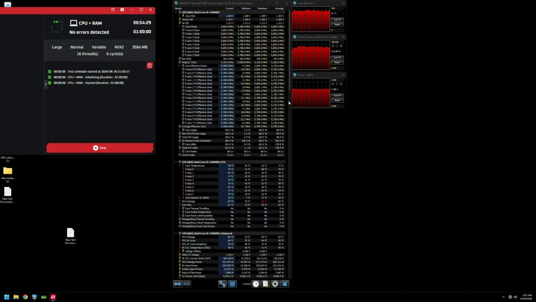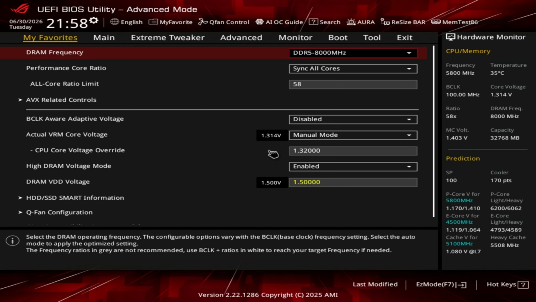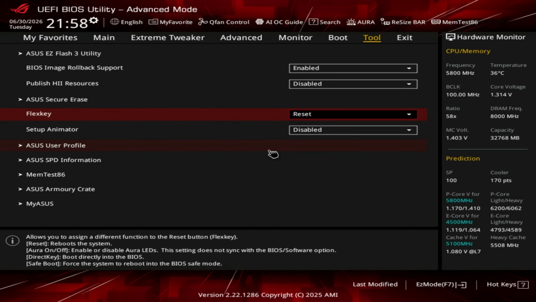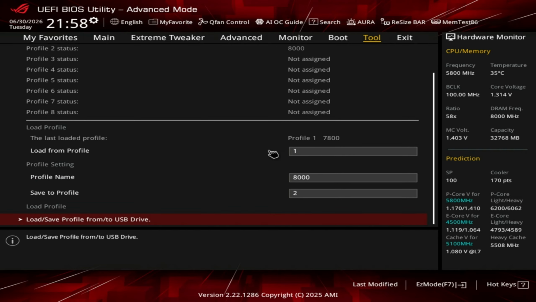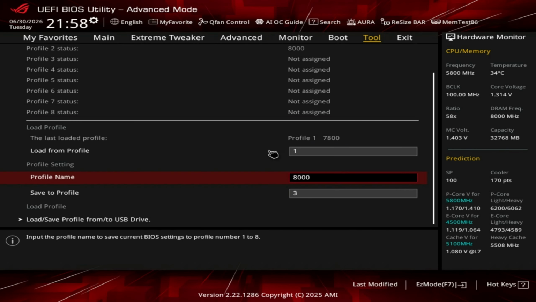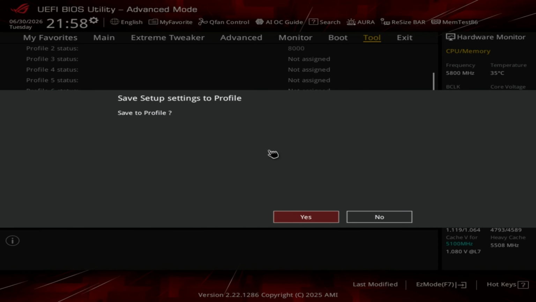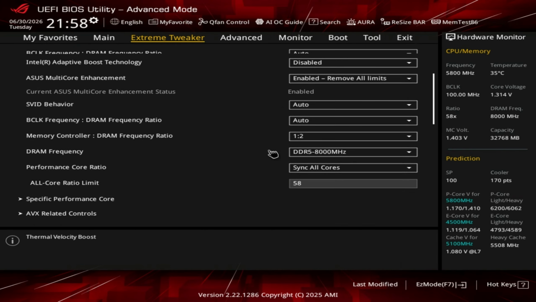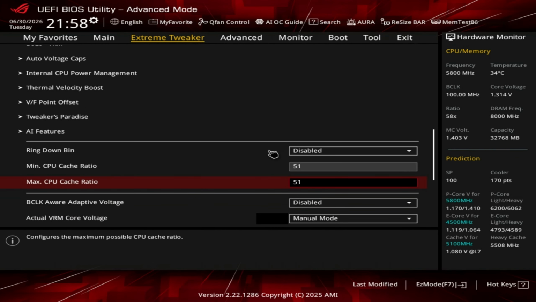And I guess I'll try 5.2. It's probably not going to work. It's rare that 5.2 works on one of these CPUs, but we'll try. Also, I want to mention, don't forget to save your profile. Where is it? ASUS user profile, save your profile. You save it to 3, and then I'll name it 8058 over 51. Boom. You always want to save your profile once you're fully stable. And then we'll try 5.2 on the ring. Probably not going to work, but we'll see.